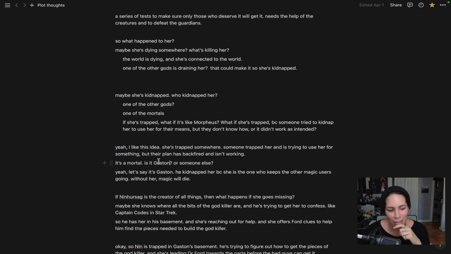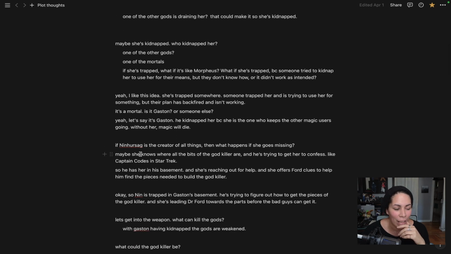Is it Gaston? Because Gaston is someone the players know about who's evil and hates magic. And I was like, yeah, let's say it's Gaston. He kidnapped her because she's the one who keeps the other magic users going. Without her, magic will die. And that's what he thinks. Maybe that's not true, but that's what he thinks. If Ninersog is the creator of all things, then what happens if she goes missing?